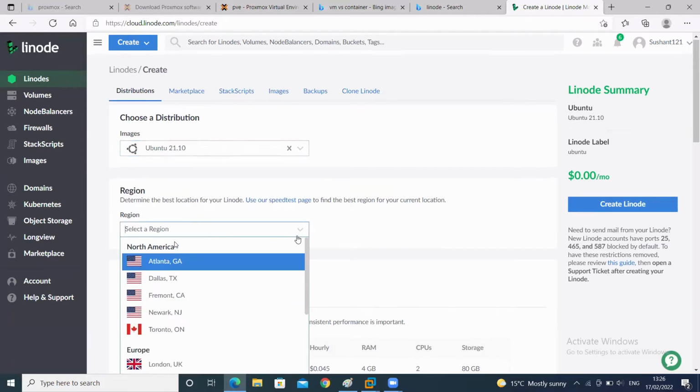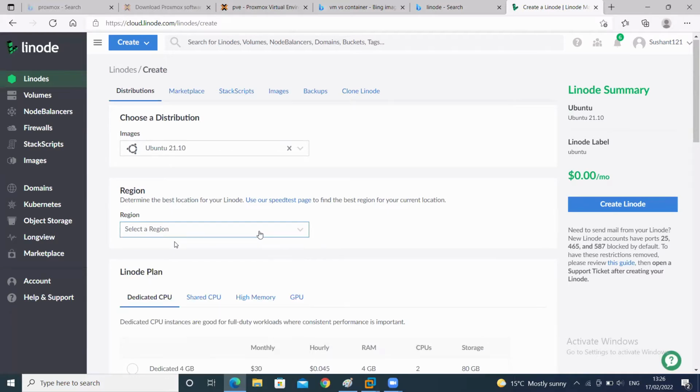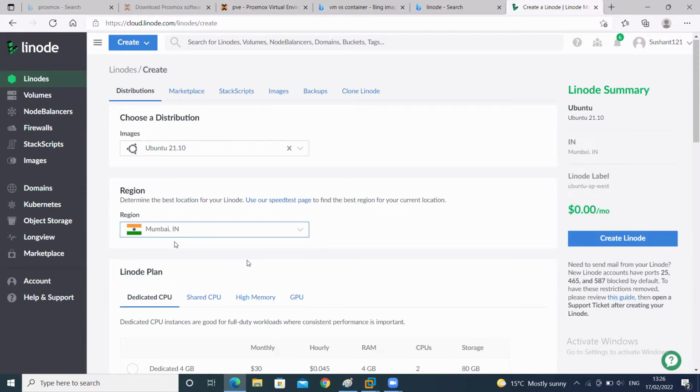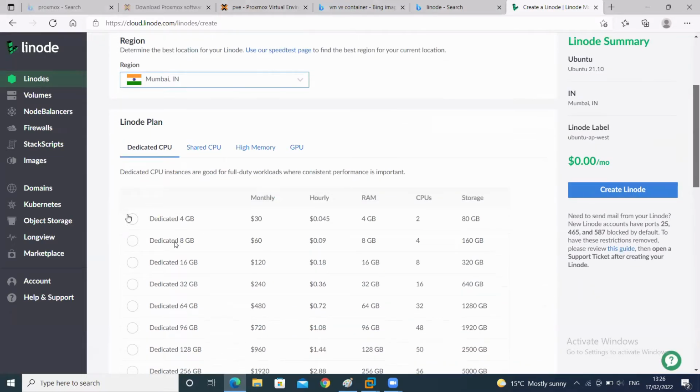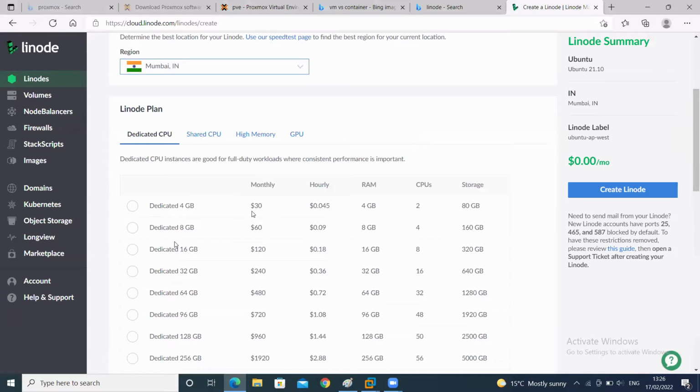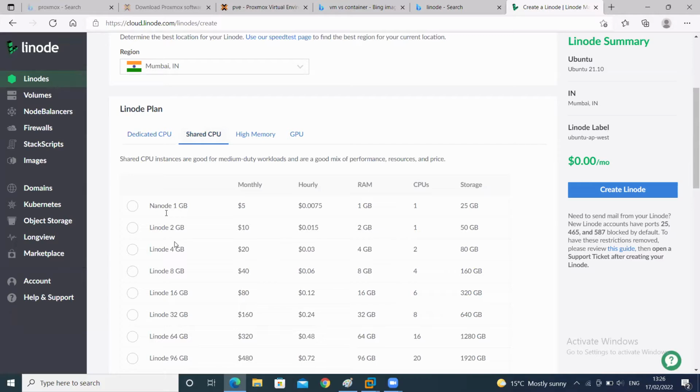And select a region, because nearby is our Asia Pacific region, Mumbai. In Mumbai, it has a data center. Basically, the data center of Linode is in Mumbai. If you use a dedicated CPU, it's costly, around $30 per month. But if you use a shared CPU, you will get Nanode, which is 1 GB, it's $5, and hourly it's this, and RAM is one, and CPU is one, and 25 GB of storage. I use Linode 4 GB.